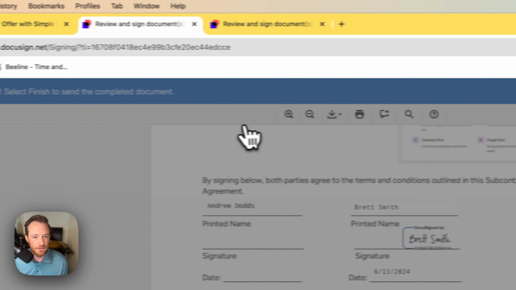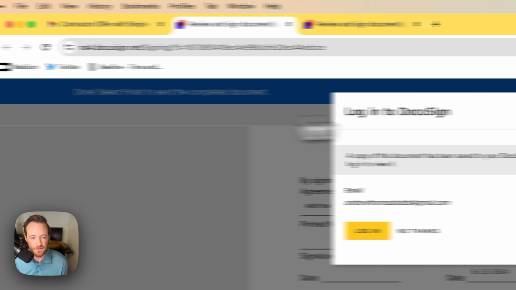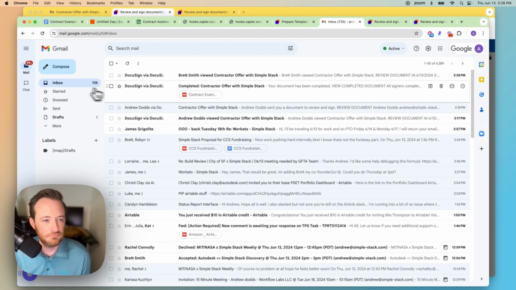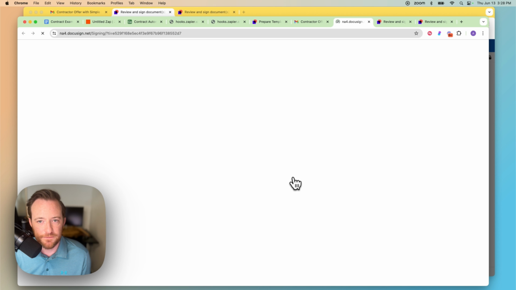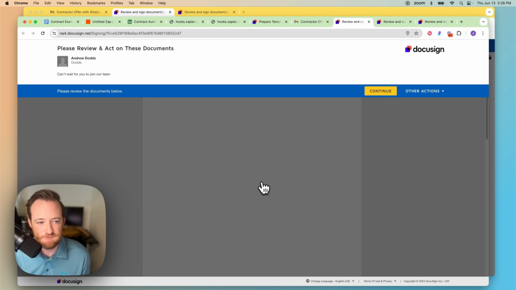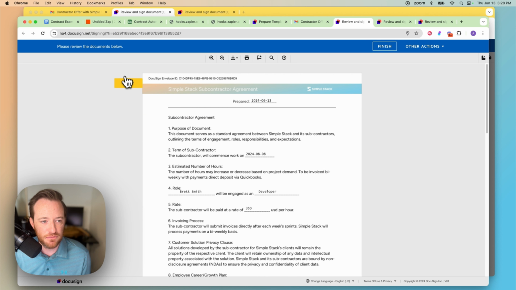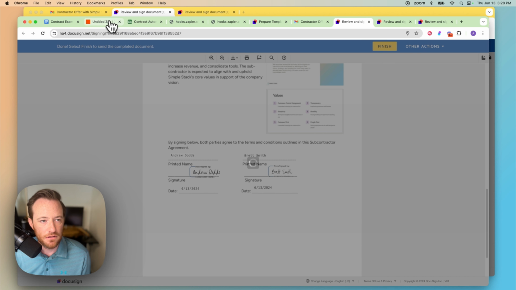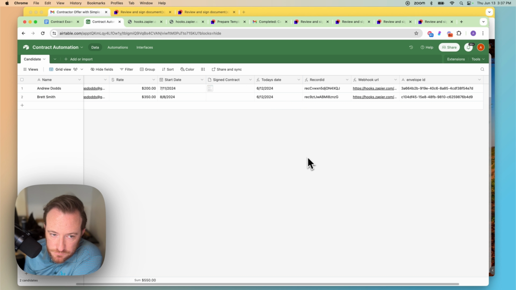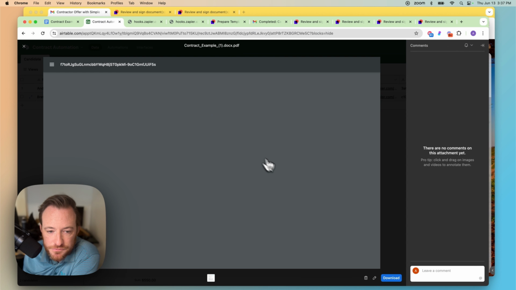Finish. Now that'll shoot it to me on the SimpleStack side. Where I can review it. And I can go ahead and approve it by signing. And you'll see when we jump back over here to our Airtable, we get our updated signed contract.